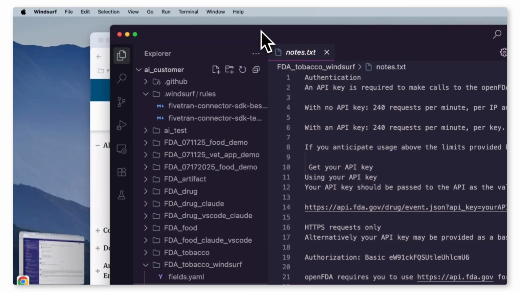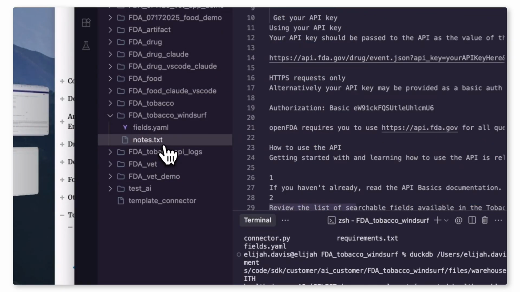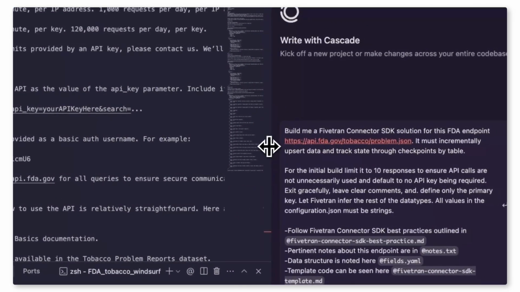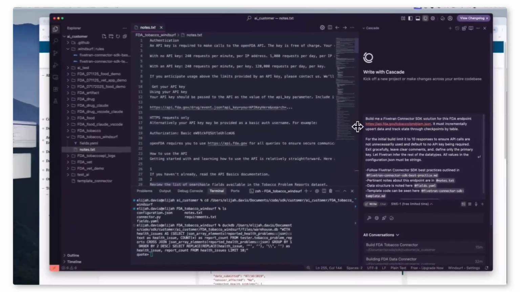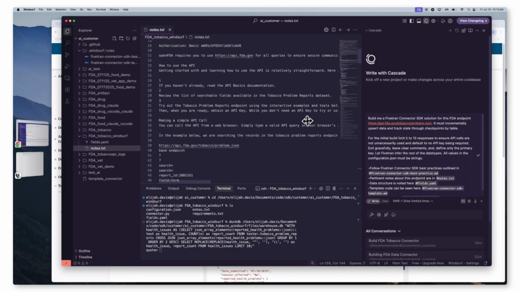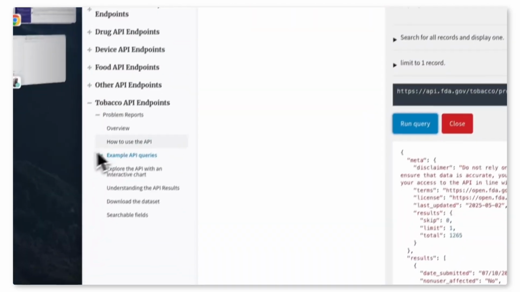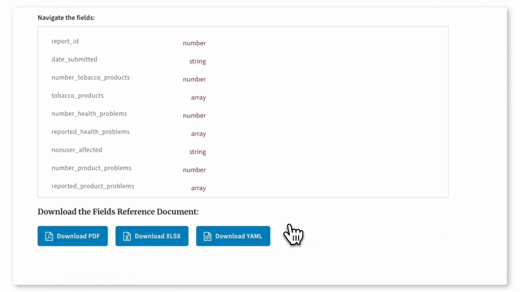So jumping over to Windsurf, we have a couple things. On the left-hand side is our project folder, which is FDA Tobacco Windsurf with fields.yaml and notes.txt. So notes.txt is everything that I took from the website that I deemed pertinent to this Connector SDK build, insofar as authentication, overview information, example queries, and response data sets. I also have a fields.yaml, which I took directly from the website as well under their searchable fields tab. I just grabbed the YAML.